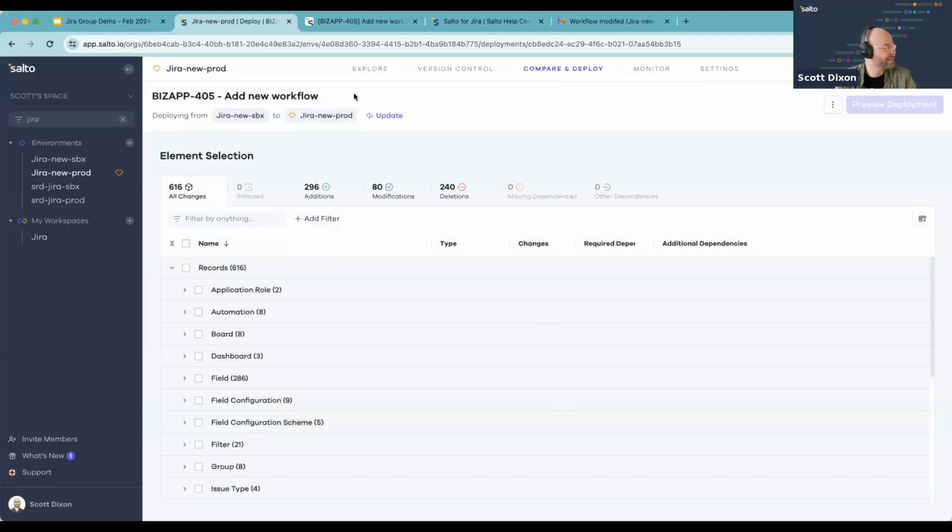This example is showing that if I'm doing a comparison between those two environments, it's going to take about 616 changes. So these are two environments that are not very closely aligned, to get production looking like sandbox. Of that, so many are additions, so many modifications, and so on.